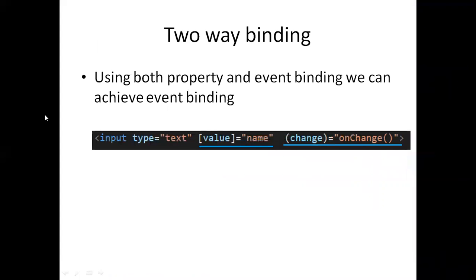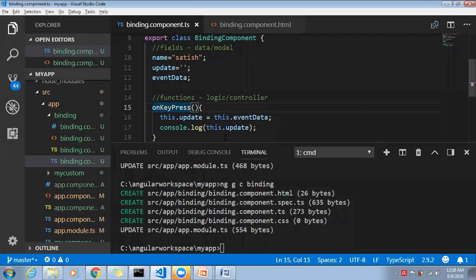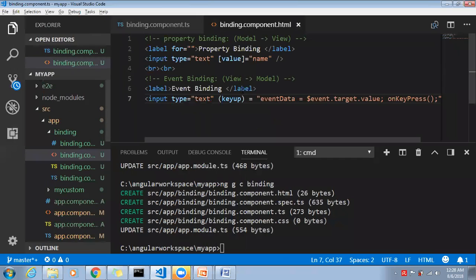The next one is you can achieve two-way binding. So two-way binding means you can initialize the variable property value, model to view, and you can perform view to model as well, using both property binding and event binding. Now come back to your code. Let's comment out the previous one.